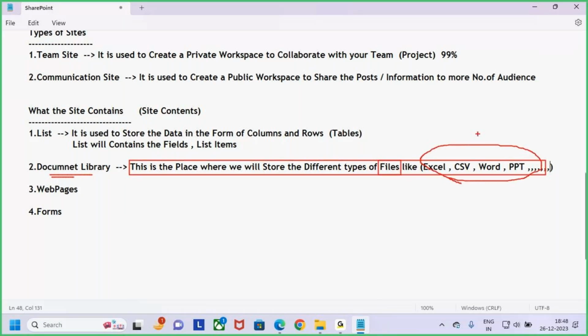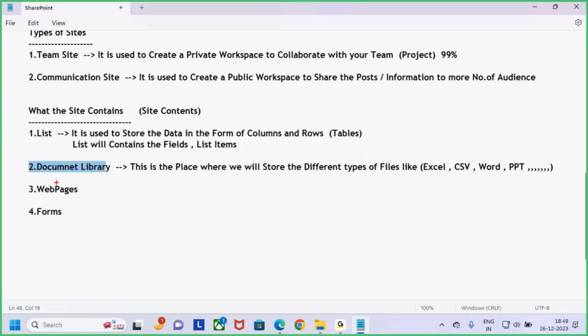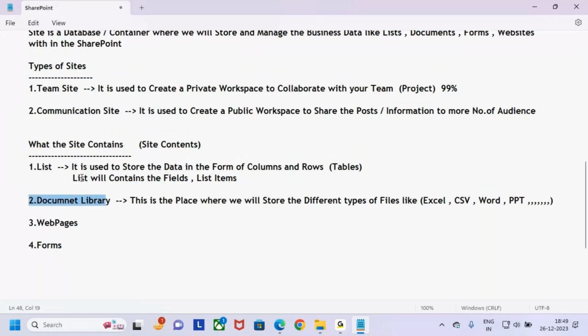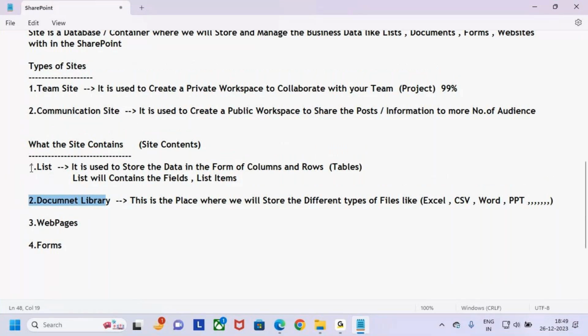Instead of calling them documents, it is better to call them files. We can store different types of files like Excel, CSV, Word documents, PPTs, images, any notepad, everything in one place. The place where you store these files in SharePoint is the document library. This document library comes under the site. In the site, to store data in the form of rows and columns, create a list. If you want to store any files in document format, use a document library.